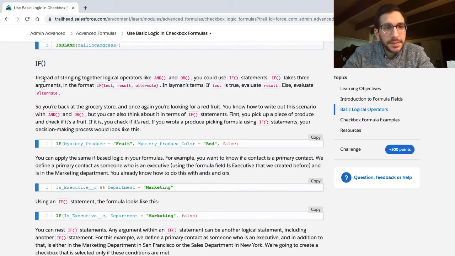Instead of stringing together logical operators like AND and OR, you could use IF statements. IF takes three arguments in the format IF, test, result, alternate. In layman's terms, if the test is true, evaluate the result. If it's not, else. Who says else? Nobody says else. Else, evaluate the alternative.